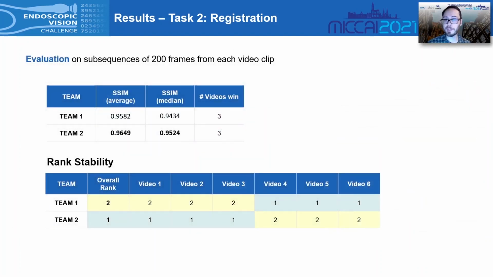Overall, both teams perform very similarly in terms of average and median structural similarity index across all frames of all videos, with one team being better on 3 videos and the other team being better on the other 3. Team 2 just very marginally beats Team 1. And this represents exactly the trade-off between more degrees of freedom or less degrees of freedom in how we choose to perform the registration.